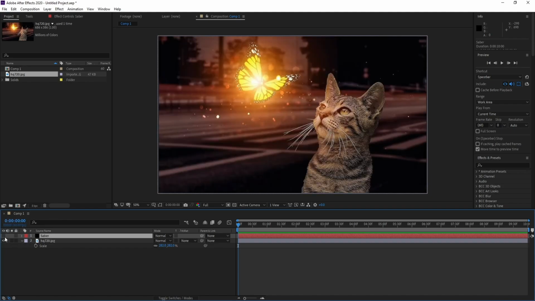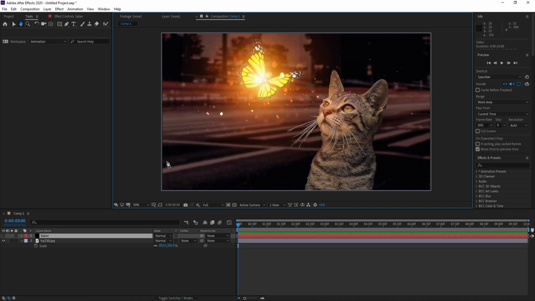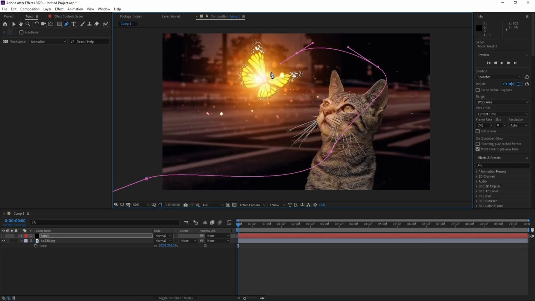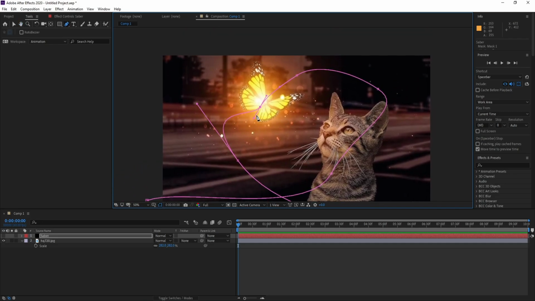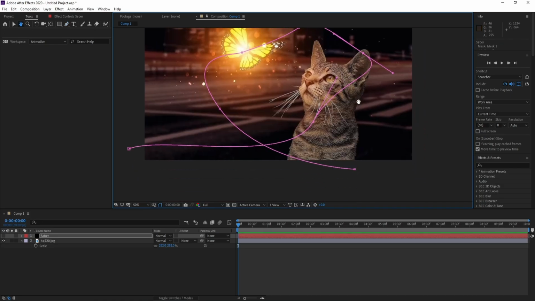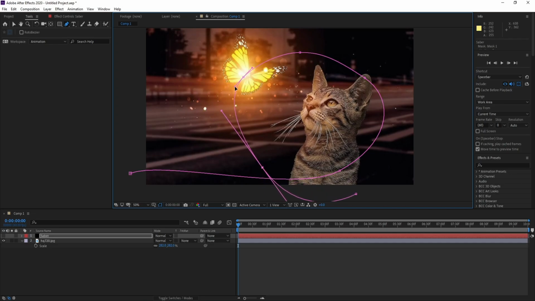Let me close Saber just right now. Make sure that you are on Saber layer. Then go to tools and mask and pen tool, and now draw your mask. Okay, this is my mask. Let me handle this one and this. Okay, not bad.